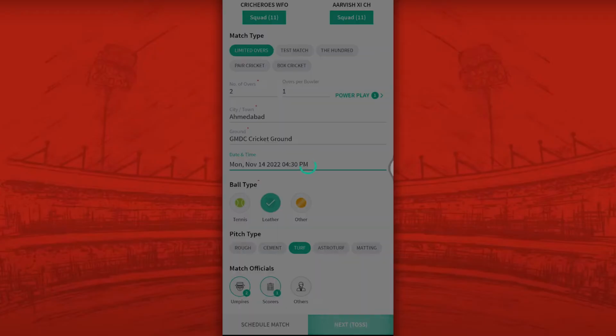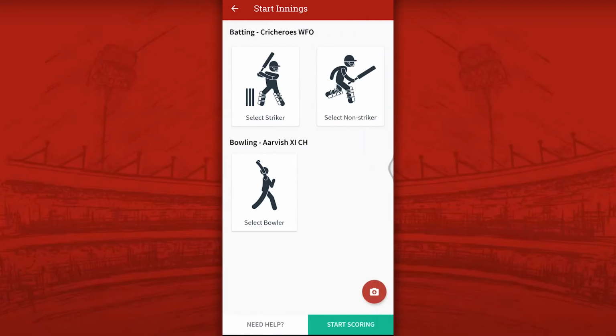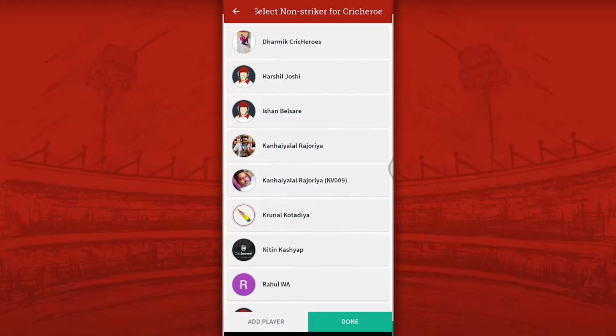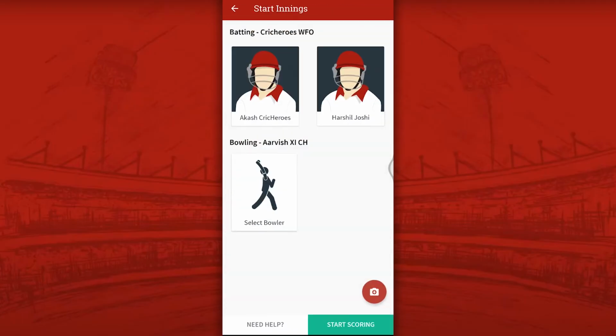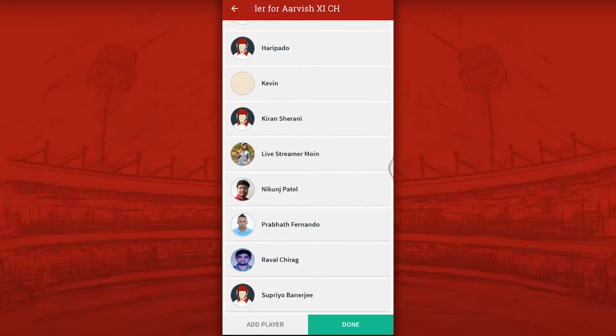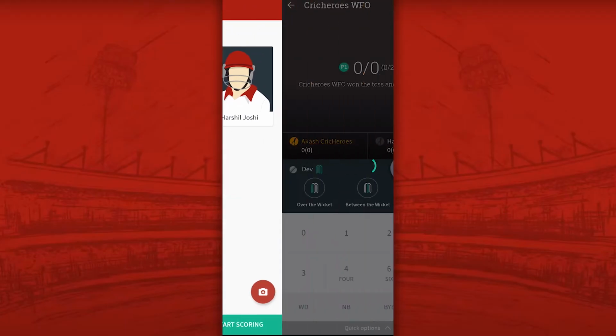Next we have to click on toss. Then we have to select the team which won the toss, and what they have decided. After you're done with both, let's play. Select the striker batter, select the non-striker batter, and the bowler who's going to start the proceedings for that team. When you're done with all those 3, click on start scoring.